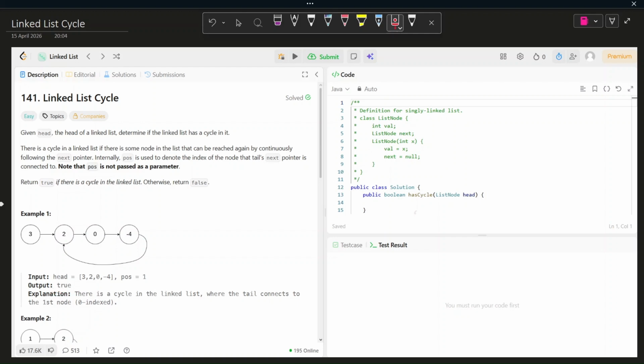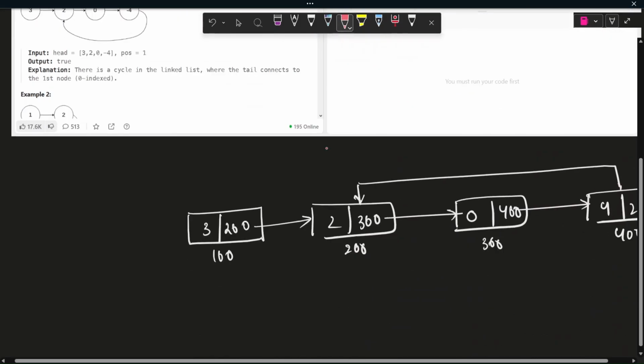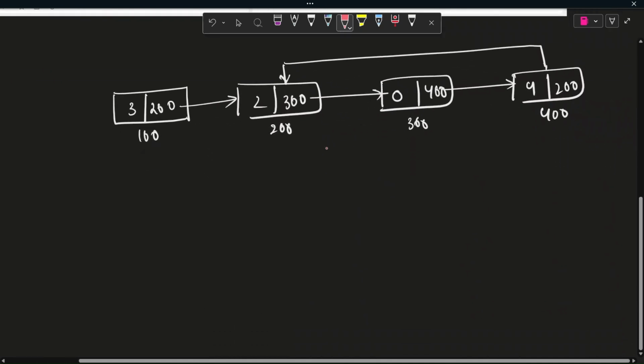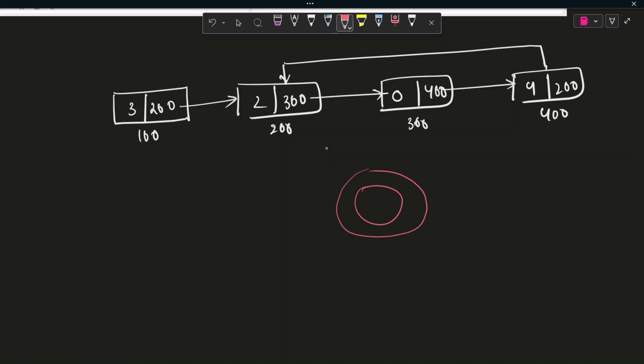Now let's see how we can write the code. Before writing the code we need to understand how it works. See, if there is a cycle, and two people are walking in the cycle, one person is taking one step at a time and one person is taking two steps at a time. If they start from one point, at some point they will reach the same place again, right?